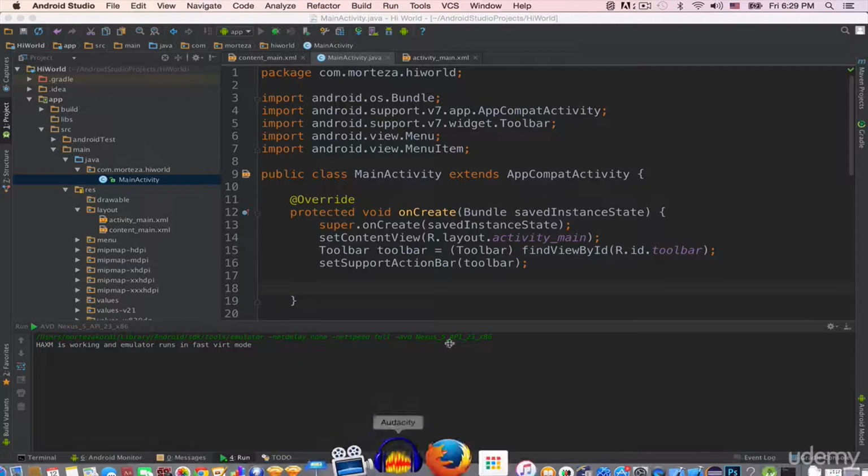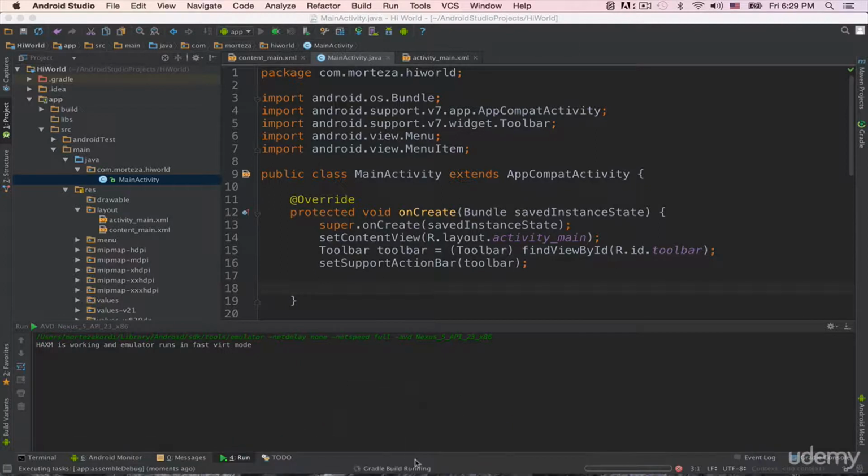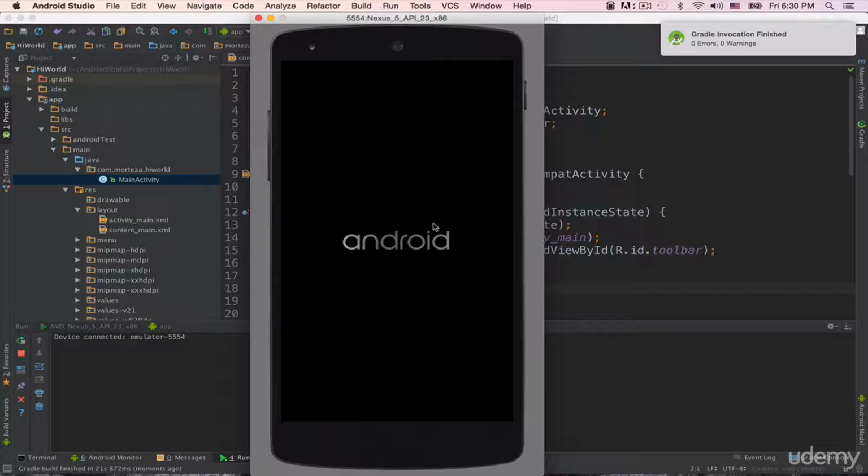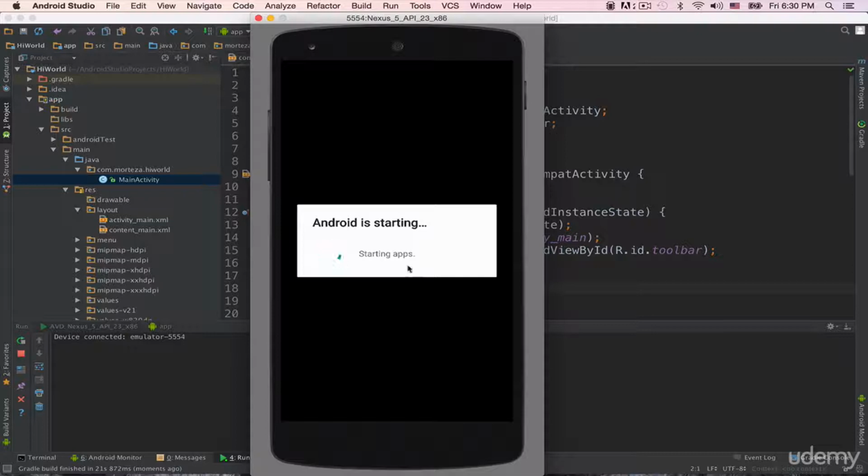As you can see, this Gradle build is running here. I think it's okay now. Gradle invocation finished. No errors, no warnings. So now we should wait till it's done starting the AVD for us. Okay, now Android is starting apps.